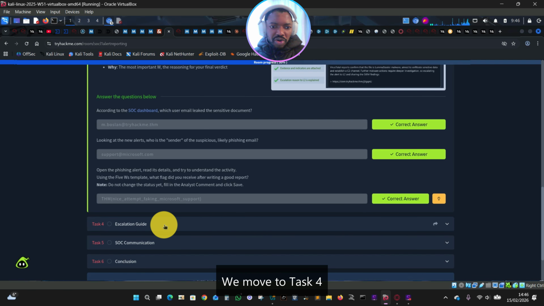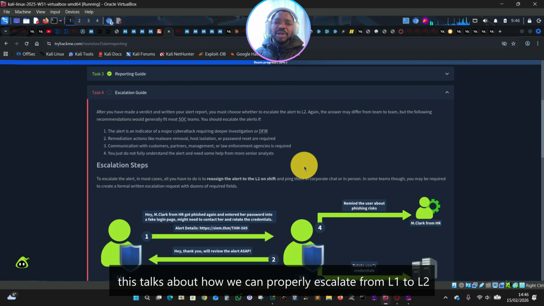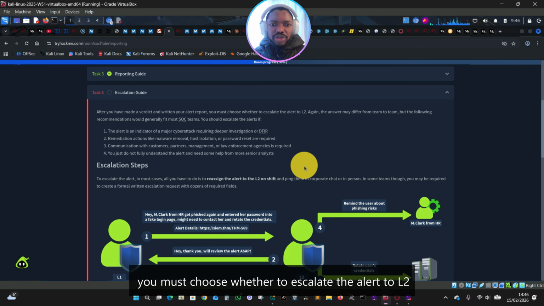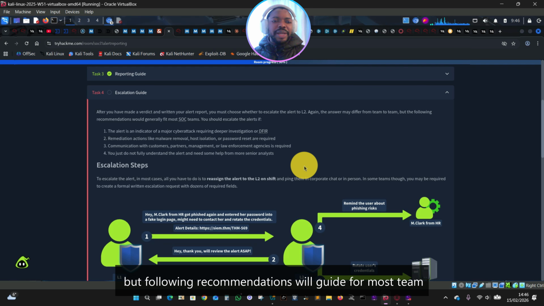We move to task 4, escalation guide. This talks about how we can properly escalate from L1 to L2. After you have made a verdict and written your alert report, you must choose whether to escalate the alert to L2. Again, the answer may differ from team to team, but the following recommendations will guide most teams.